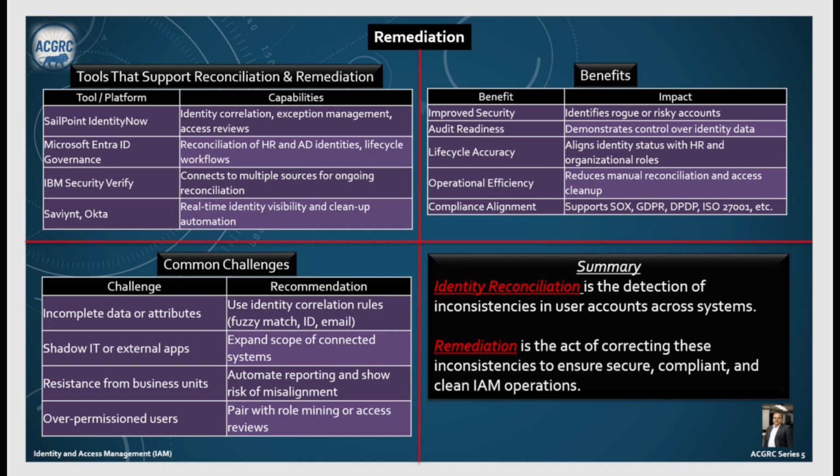Benefits of remediation? Well, it improves security. It helps you prepare better for audit. It provides more accuracy in your life cycle by identifying status, aligns status with HR and organization's role. It helps improve your efficiency and helps you align to your compliance requirement, whether it is SOX, GDPR, DPDP, ISO, or so on and so forth, or whatever compliance requirement you are bound to. There are challenges.